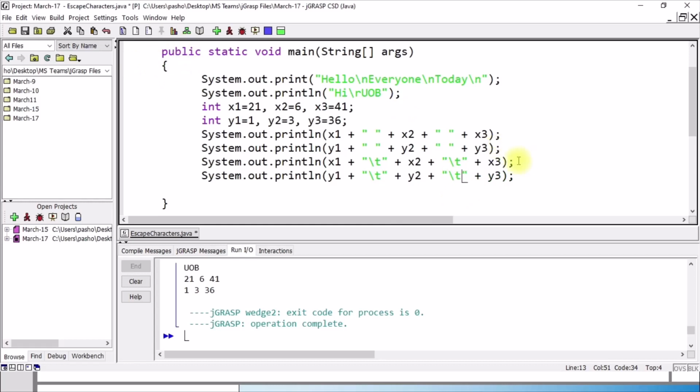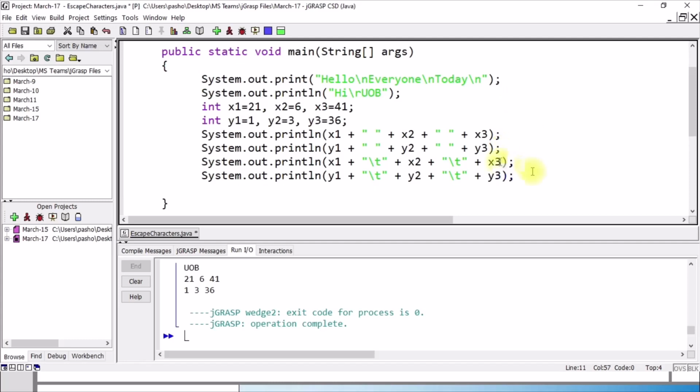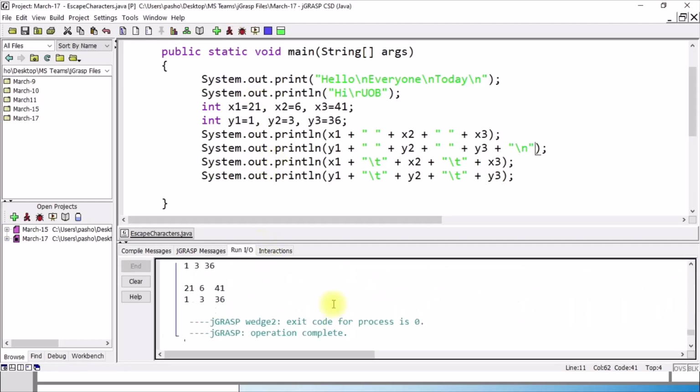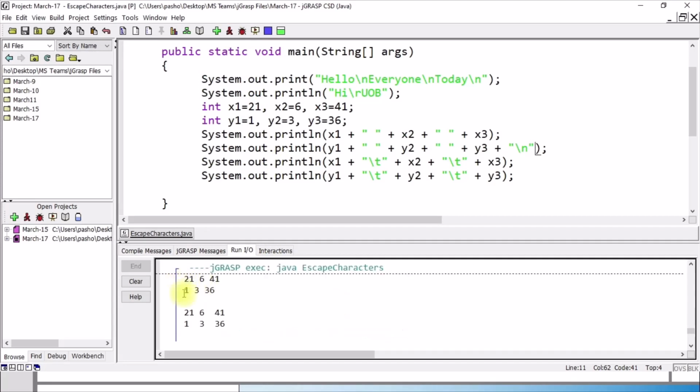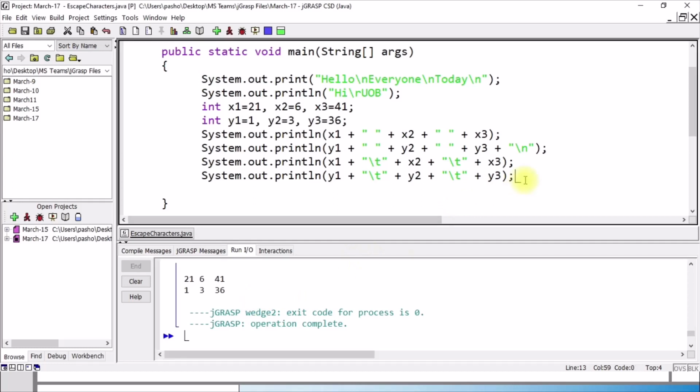So now when you run the program, maybe I should also leave a new line here between these 2 outputs, so I could go at the end of the line and put a new line. So now run the program and let us see how the output will be aligned. See, now if you compare the previous table and the second table, 2 is aligned with 1, 6 is aligned with the 3, 41 is aligned with 36. So \t is used for writing tabular numbers on the screen.